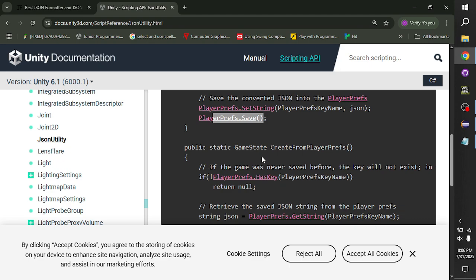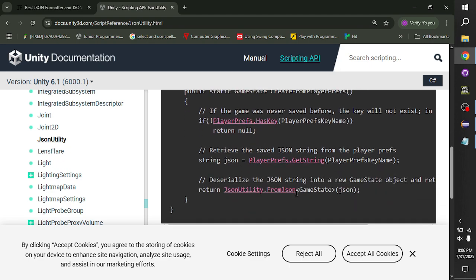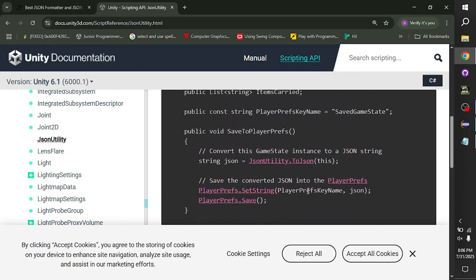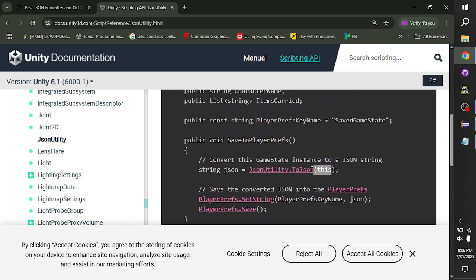if you want to load the game back, so you say FromJson. Okay, so you return that object back to the GameState. So you read the JSON file, you return it back to the game state. That means back to the object. So from JSON to object, and from object to JSON.